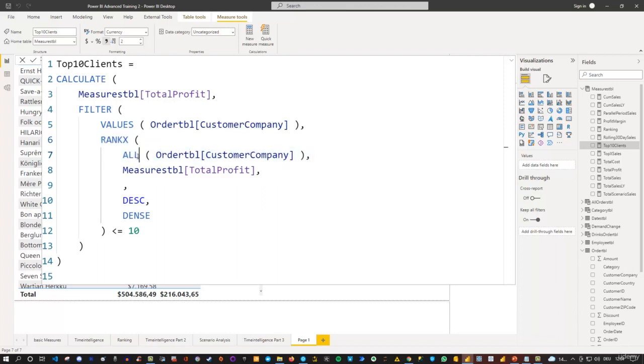So all, again, a table function, removing any kind of filter context which you might have in the visual, which is the current customer. We remove this filter. Instead, we're using all the customer companies and rank them based on their profit. And then we simply make sure that this ranking here is less or equal to 10. And based on the true or false expression, so is the ranking greater than 10 or less than 10, then we filter, using the filter function, the unique list of customer companies. And that means we only show the profit for those customers where the ranking is less or equal to 10. That's how that works.